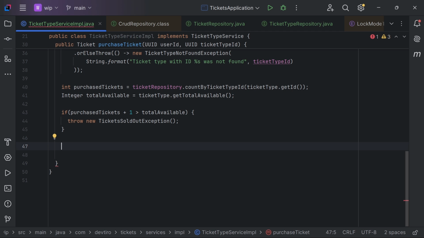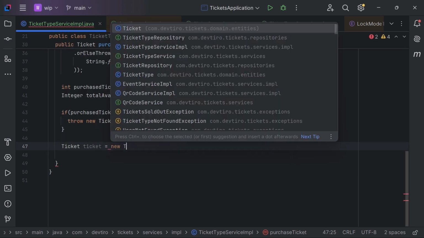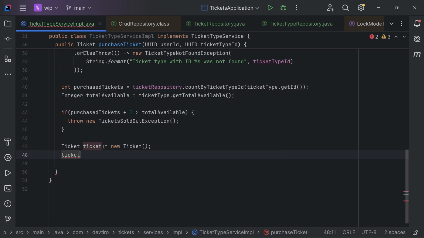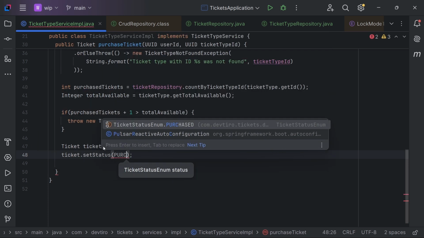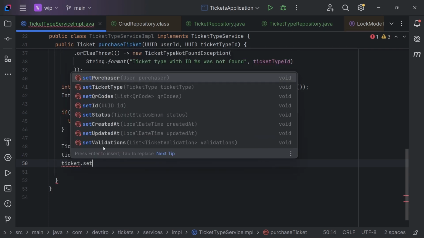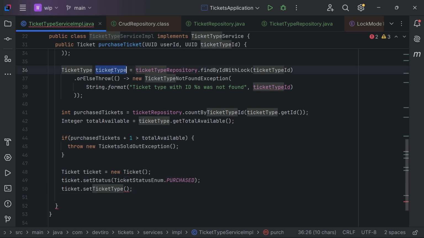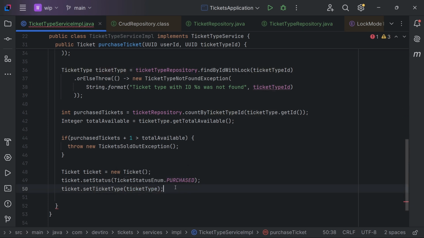So let's create a ticket. We'll say Ticket, and we'll call this one ticket, equals new Ticket, and we're going to set the status to begin with, and that's going to be purchased. And then we're going to set the ticket type, so ticket.setTicketType to be the ticket type object up here, putting that link in place.